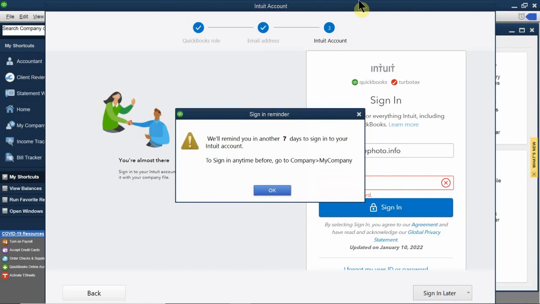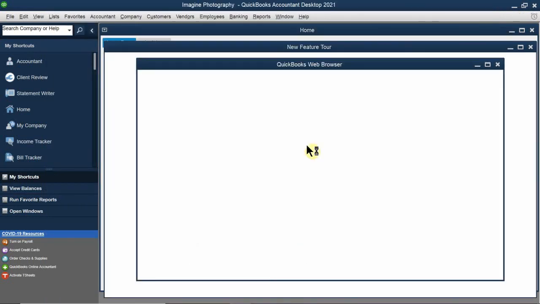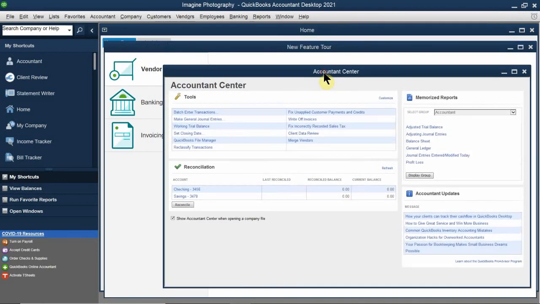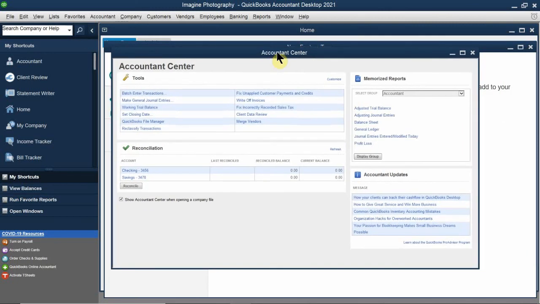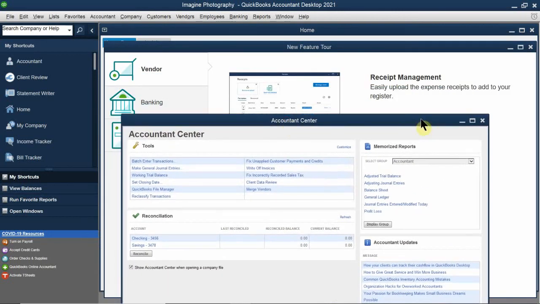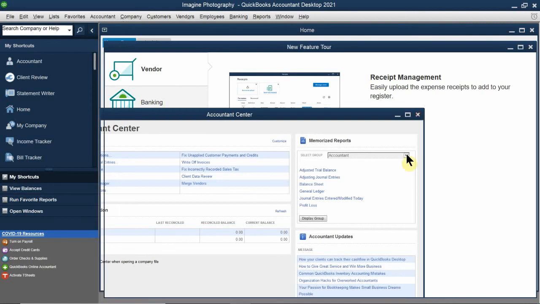I can't get to the button at the very bottom. Okay, there you go. So if you are downloading the student version, the student version is also going to be the accountant's version as well. So it's a hybrid between the Premiere and accountant's version. Then you'll get the Accountant Center, which gives you updates on what you have to do. Okay, so I'm going to go ahead and close that one.